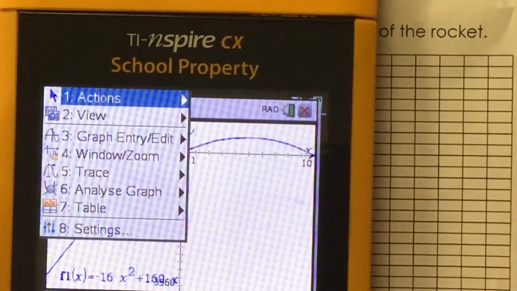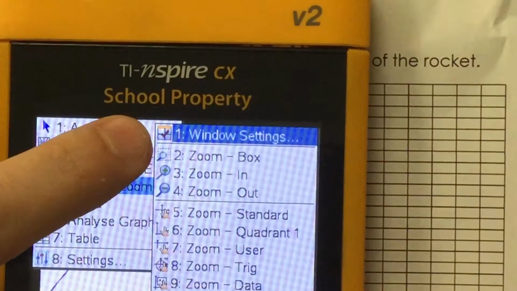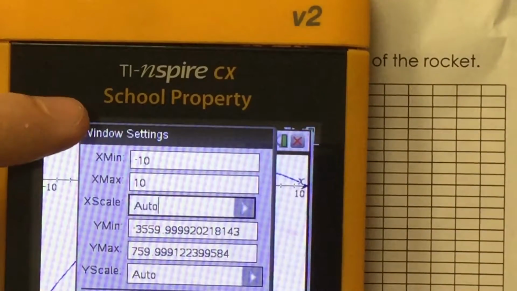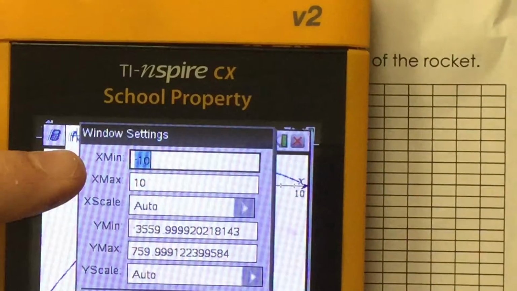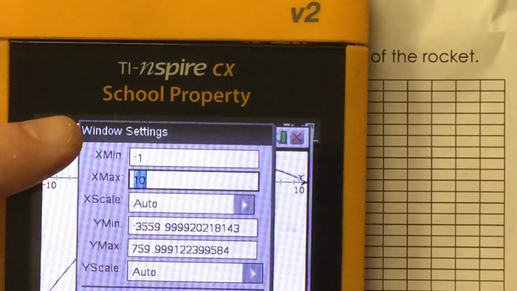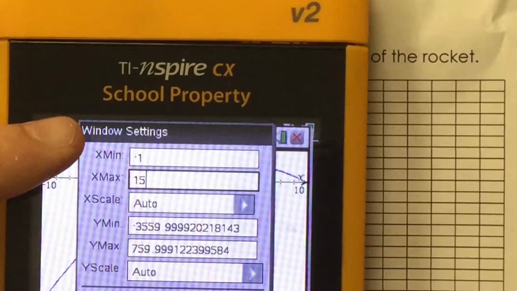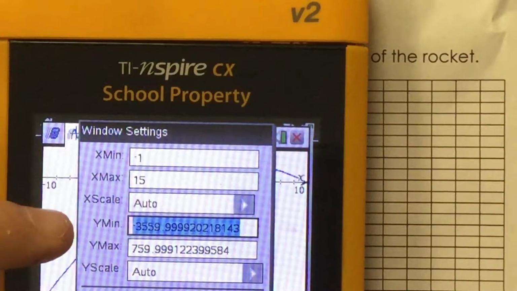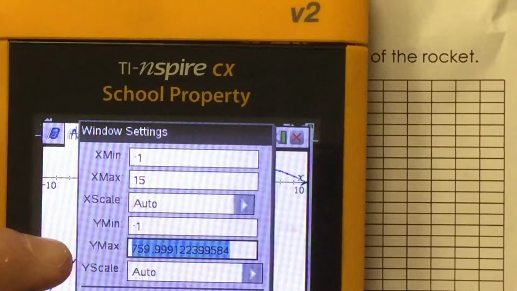So I'm going to go back to menu, go back to window, and change my window settings here. So I don't need a negative 10. I may just put -1, just so my axis isn't right up against the screen. I want my maximum to be a little bigger. I'm going to make that 15. For y, again, I want my minimum to be like -1. I don't want a bunch of negative numbers. And my max can be whatever it needs to be.